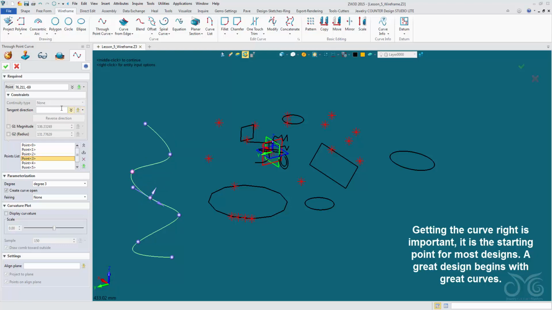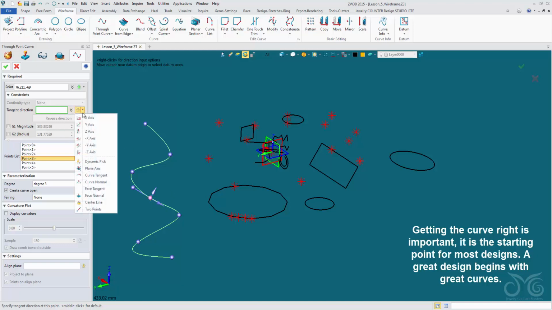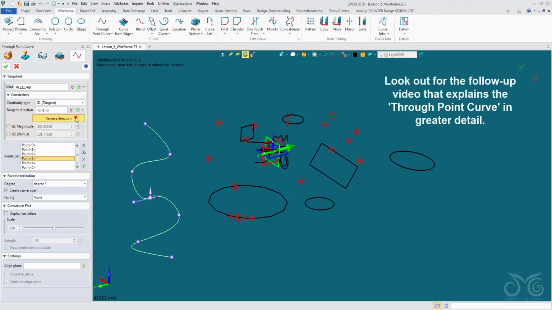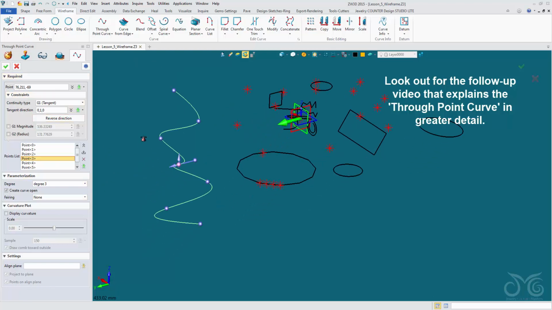Or we can do it within our options panel. Tangent direction. Left click in that field. You can pick a direction and it's going to align the tangency there. Okay, we'll be understanding this options panel, there's quite a lot to it, so when we start using it more, we'll be taking a closer look at it.